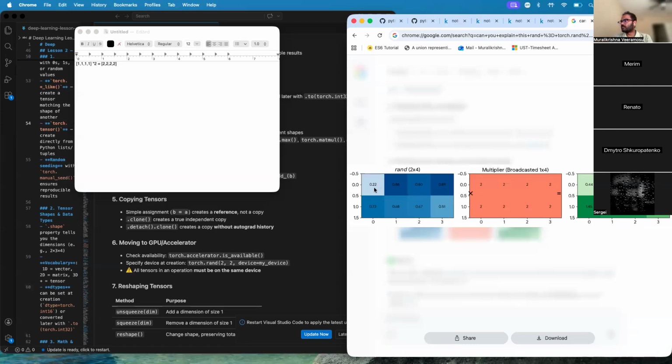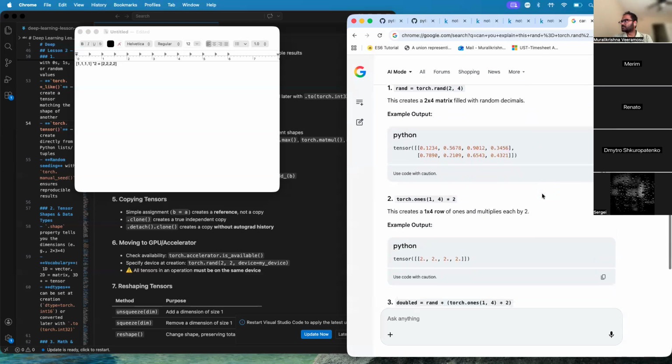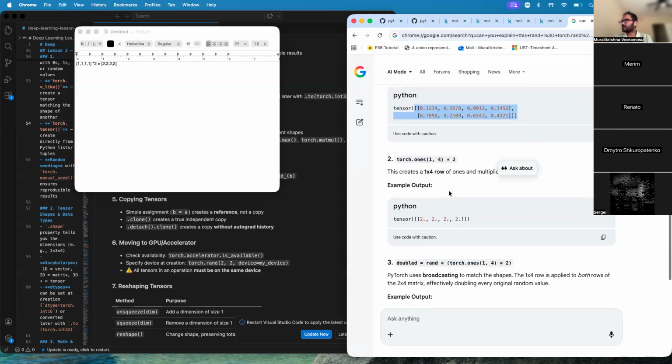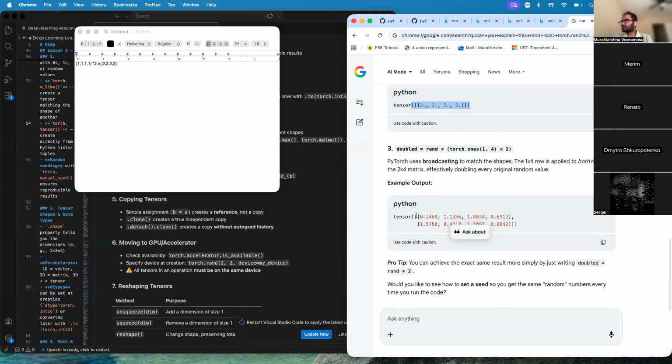So this is a 2 by 4 random value tensor. It has 2 rows, 4 columns. And then we are multiplying it with a 1 by 4 tensor of 2, 2, 2, 2. This will be multiplied on each row. And then we get a 2 by 4 tensor as an output. 2 is multiplied with each element, right? That is the explanation. Yeah, this is a random tensor. We are multiplying with this tensor. The output is this, right? I hope this is clear now.